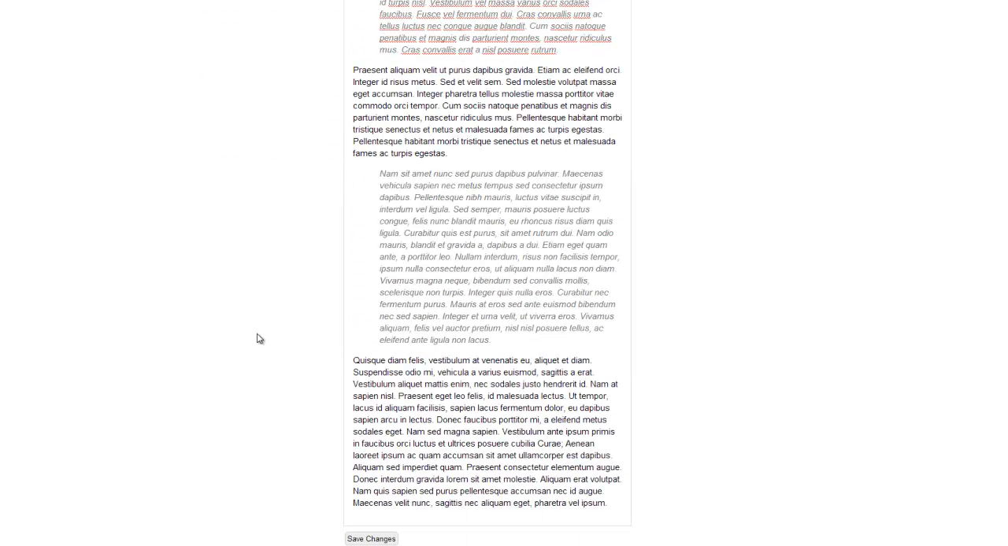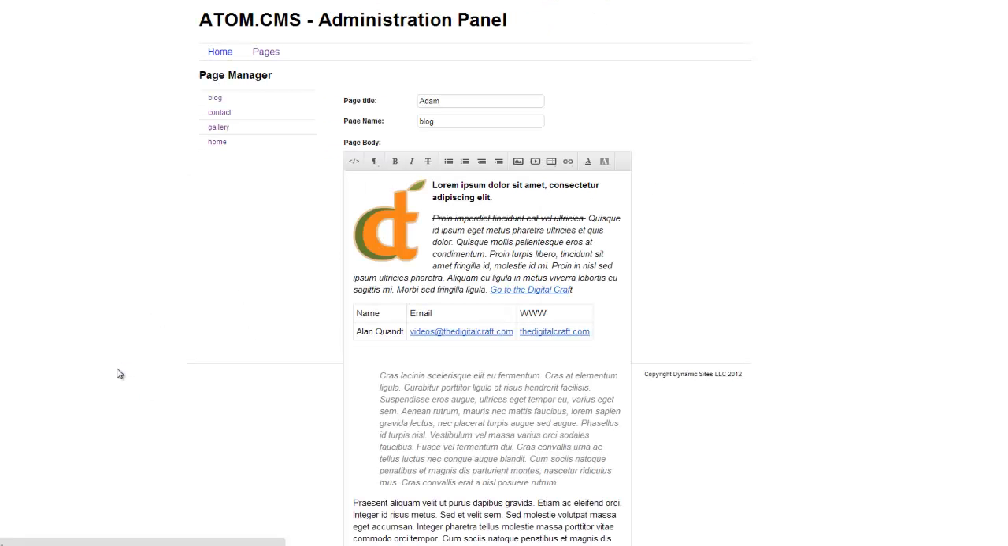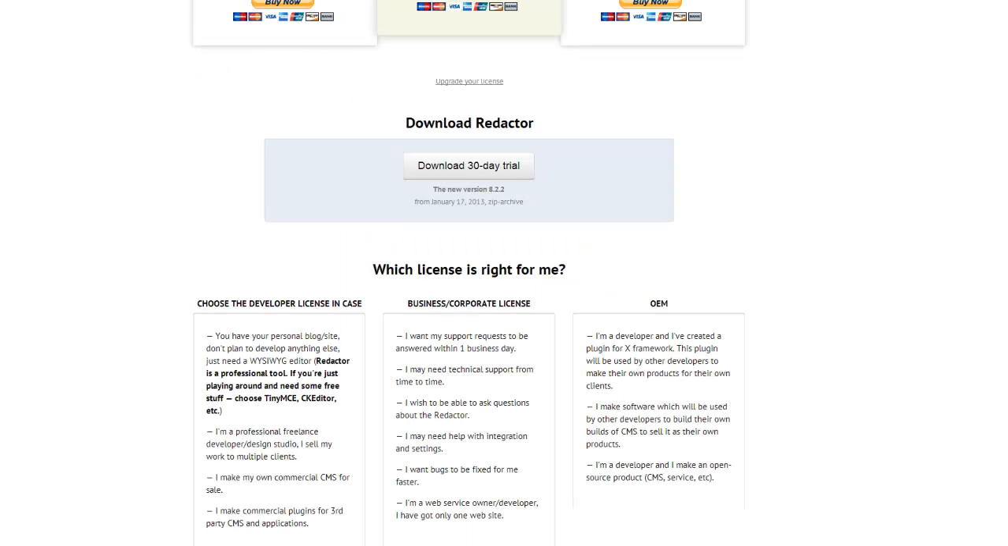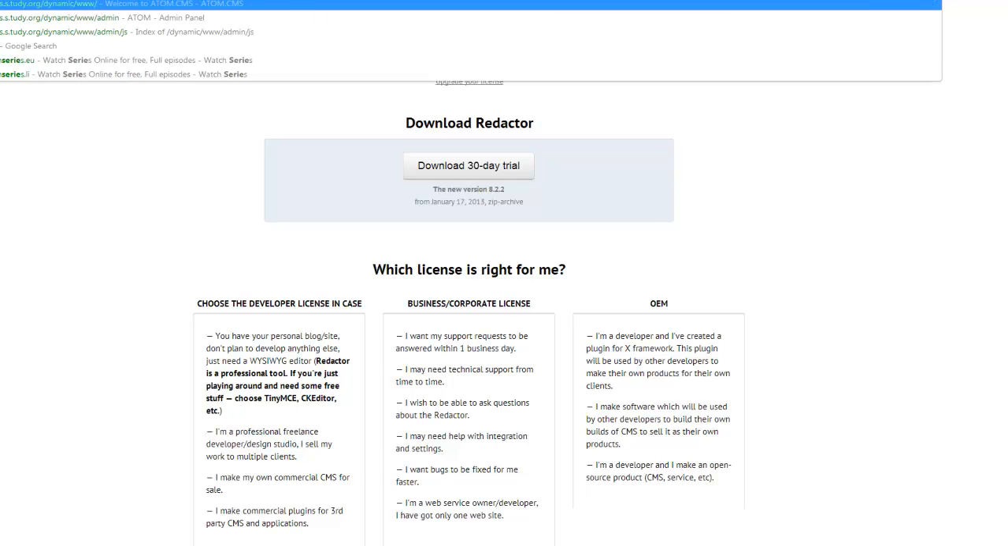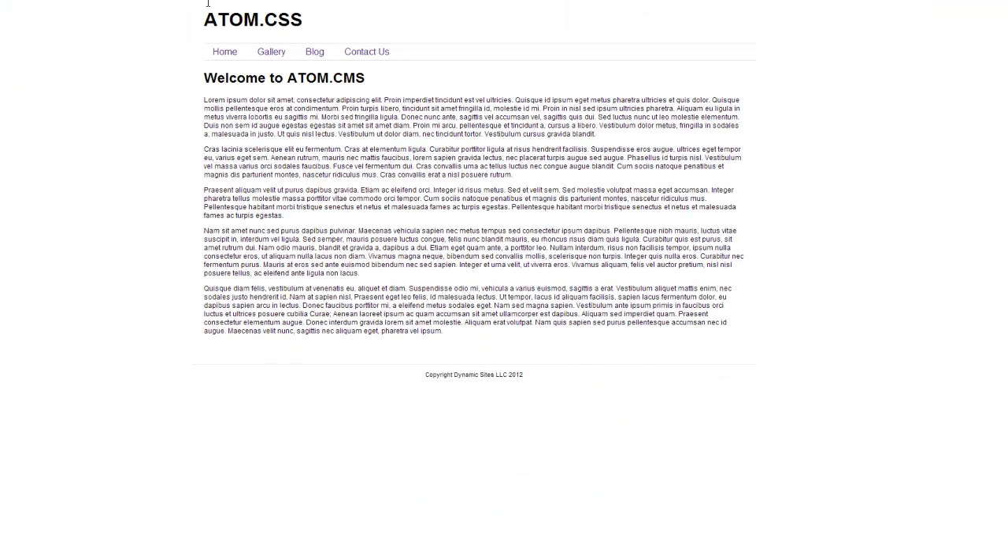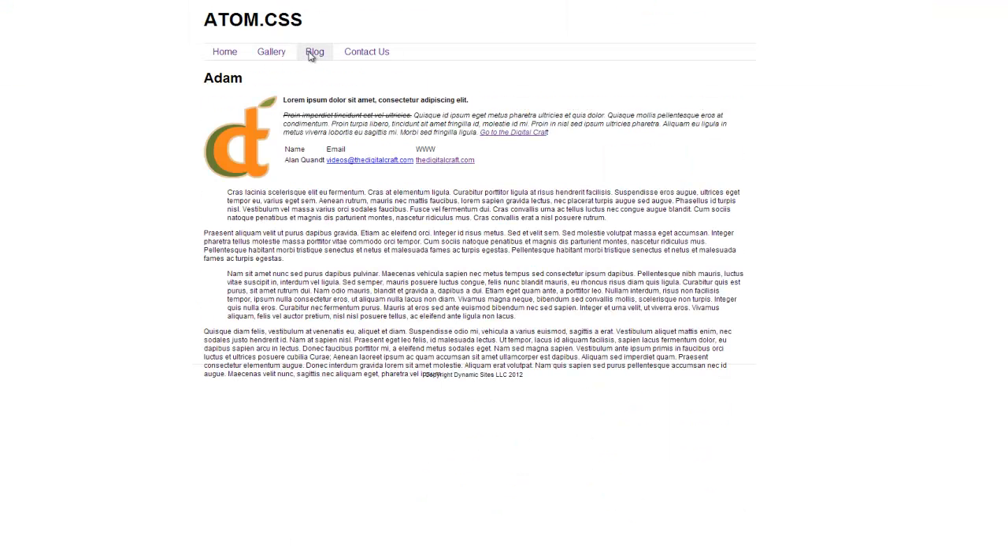So now what we do is when we hit Save Changes, it gets saved, and then we can go back to the home page, and there you go. Now we may need to do some formatting. You can see the table happened. You can see all the slash through, the image showed up.